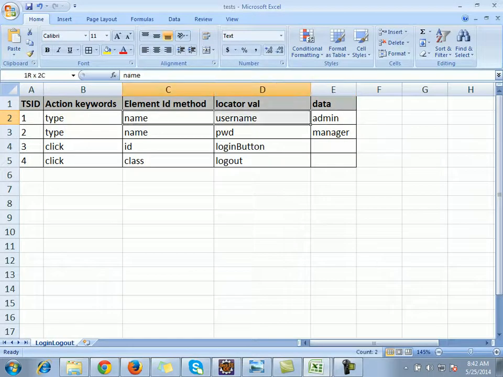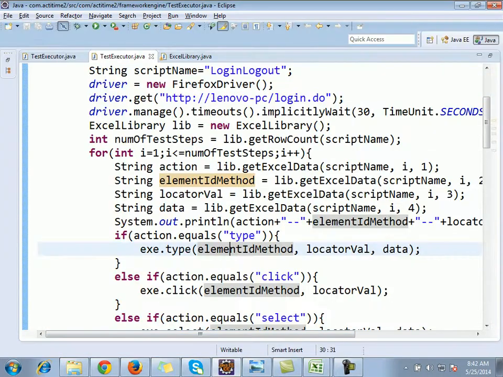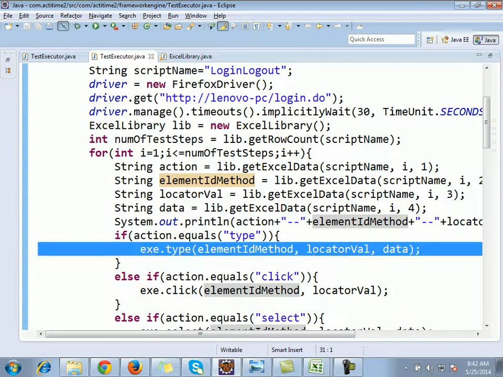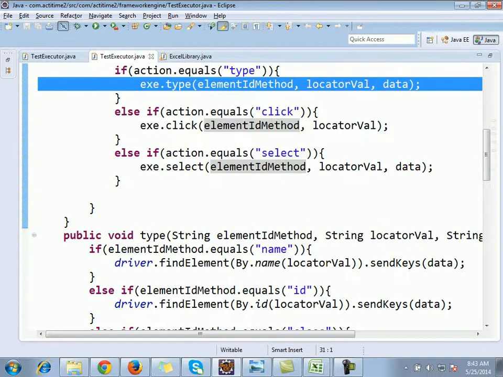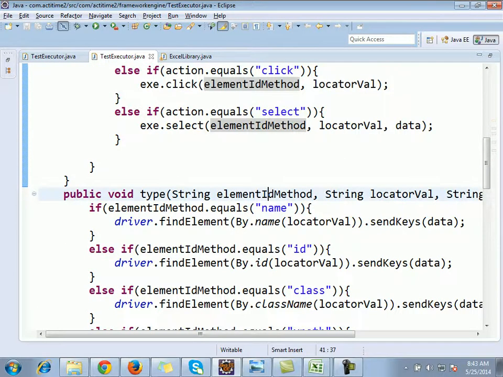Name, locator value is username, admin. These three pieces of information will be passed to the respective method. Now I'll go here. So that will be calling the type method. The type method is present here. It accepts these three pieces of information.